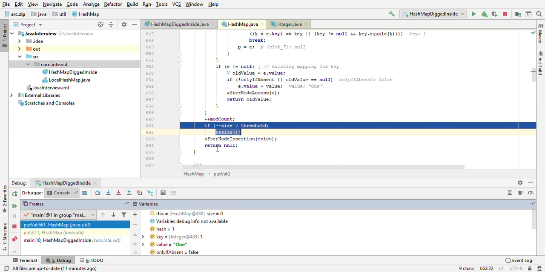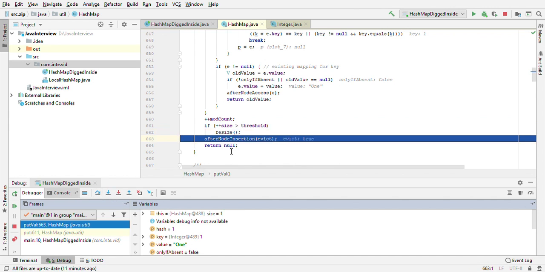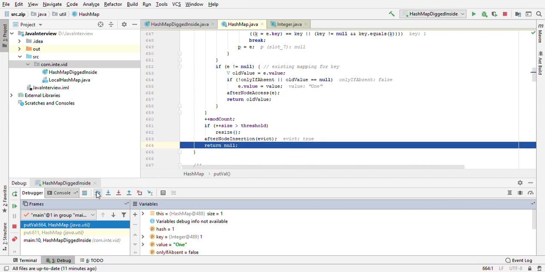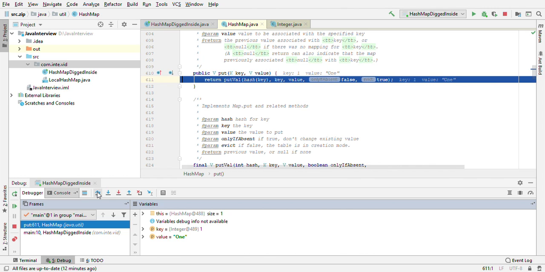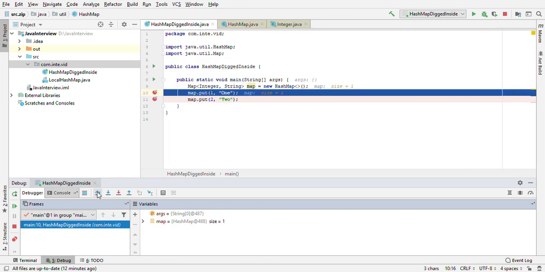Okay, now we'll go further. After node insertion, that I will talk about later. This talks about await, which is nothing but callback functionality, which we'll cover in the next video. Now let me go on. So our put operation is done. We are done with one put operation.